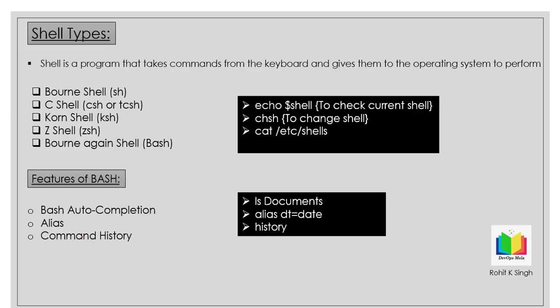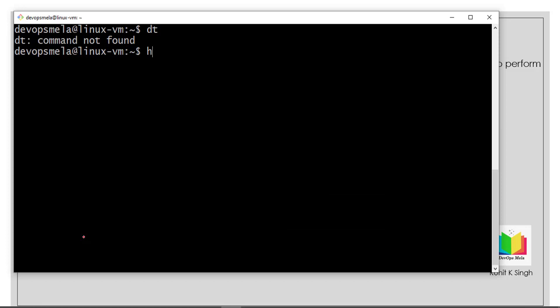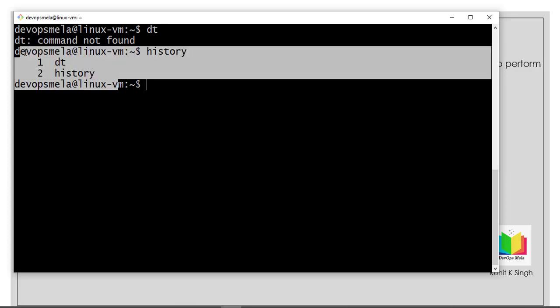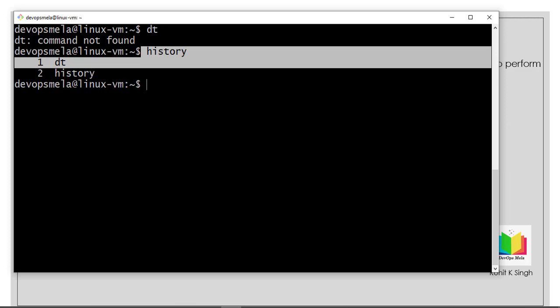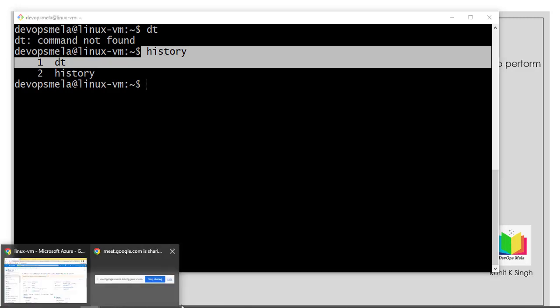Command history. Command history is a very important feature added in bash. By running the command history, you can view all the previous commands you have executed. Whatever previous commands you have executed, you can see them by just running the history command. So this is all about shell, guys.